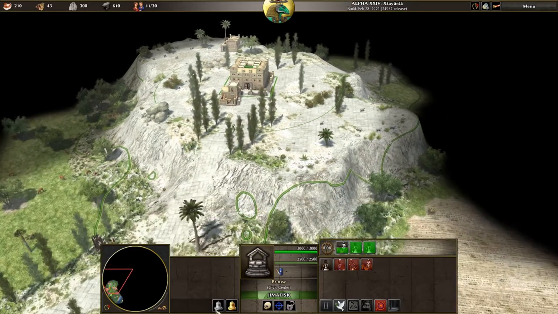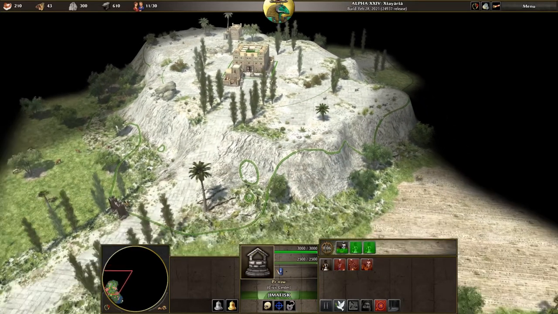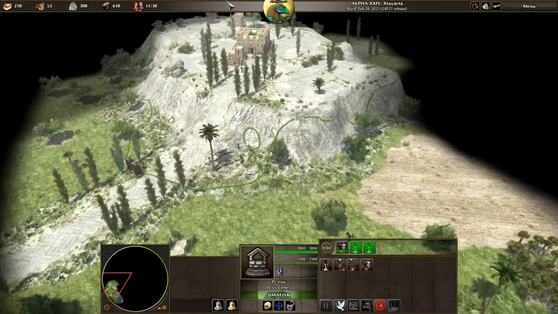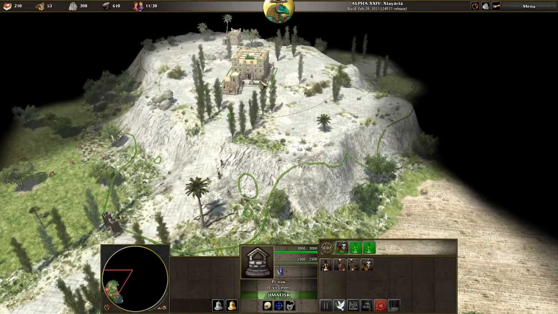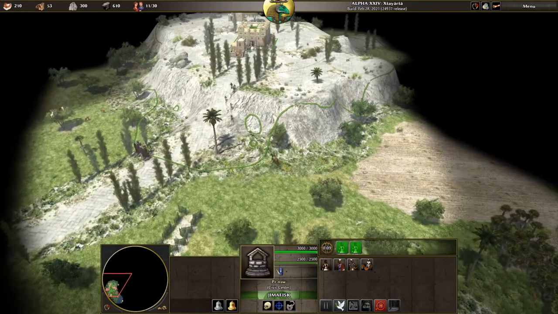Resources for this stuff. So we need more lumber for a lot of these things. So I probably should have been on that a little sooner. We could chop down the trees around us, but I want to leave that for emergency times.